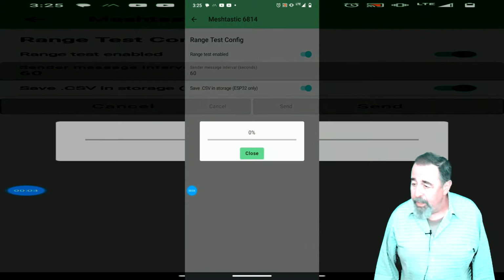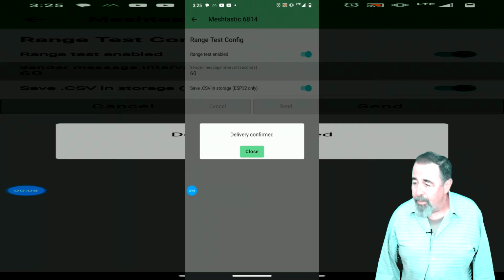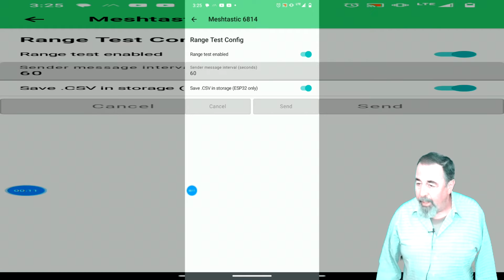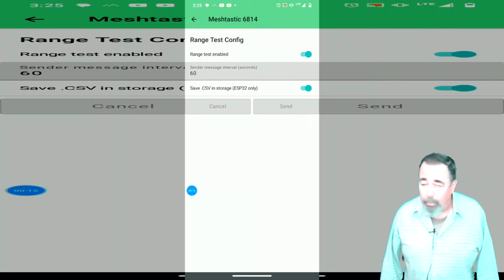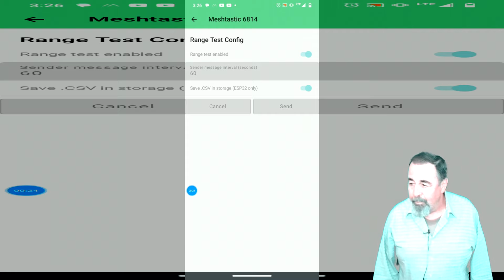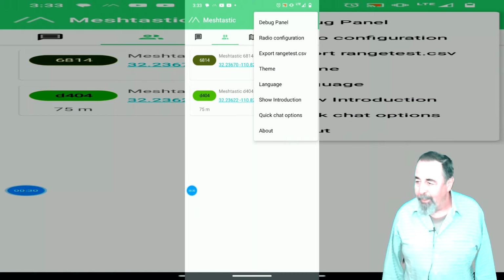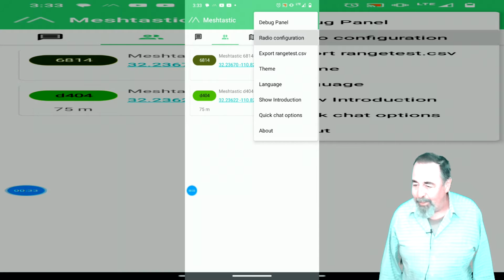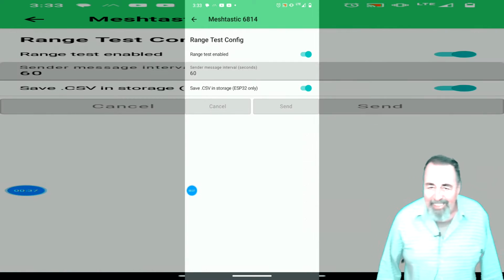So I'm switching on range test, and you send that to the device, and delivery is confirmed. And I've also switched on save CSV and storage. That works for ESP only, so we can download the CSV file from our range test later on. Oh, look at that. I just got my first packet from D404. I'm going to double check and make sure it's running. This was complex doing this on the scene and making sure to tick all the tick boxes. Anyway.